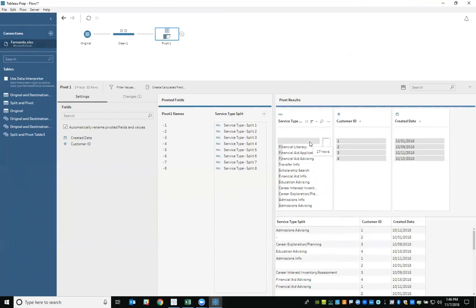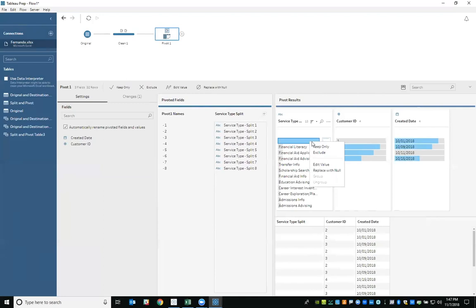And what we notice is that, yes, we have a lot of blank values. There were 8 possible choices for customer 1, but our other customers didn't pick 8 options. They only picked a few, which left us with a lot of blank items. We don't need to keep those blank results. We can remove them from our analysis. They were just a byproduct of the split that we had created. So we can right-click on our blank bar and we can select Exclude.